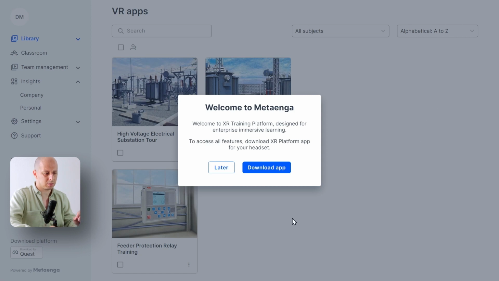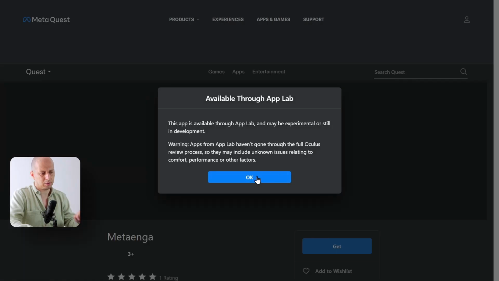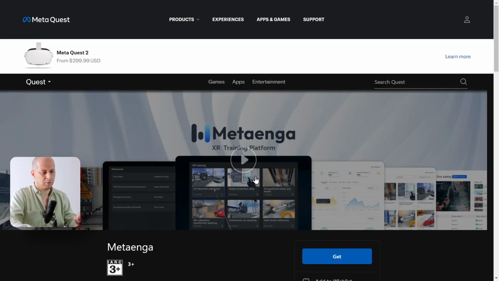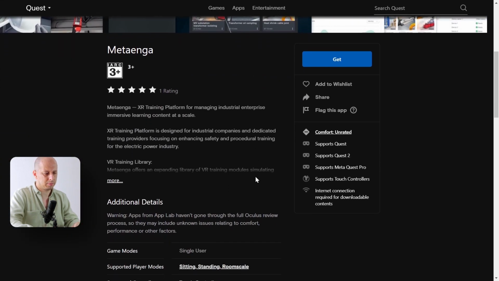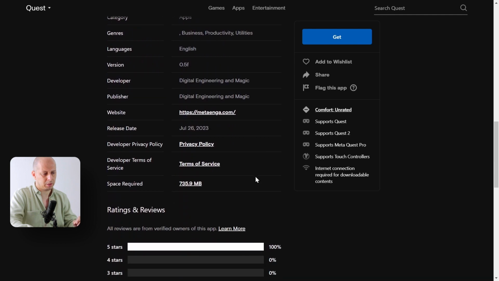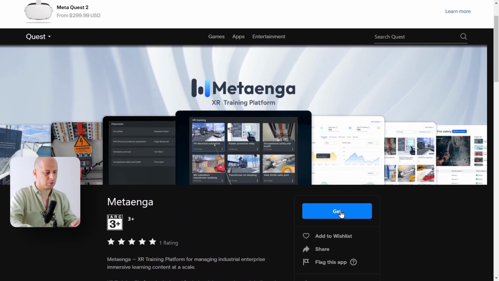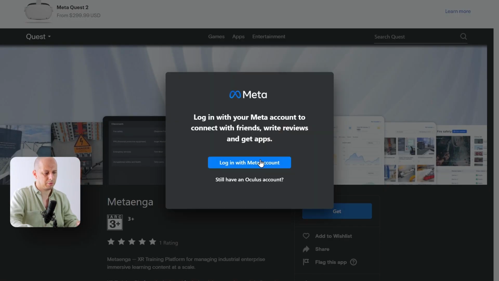Now it's time to download the Metaenga application for your VR headset. In your account, you'll see a pop-up prompting you to download the application. This will take you to the Oculus or Pico store page for the Metaenga application. Once you're on the store page, follow the instructions to initiate the installation of the Metaenga application onto your headset.